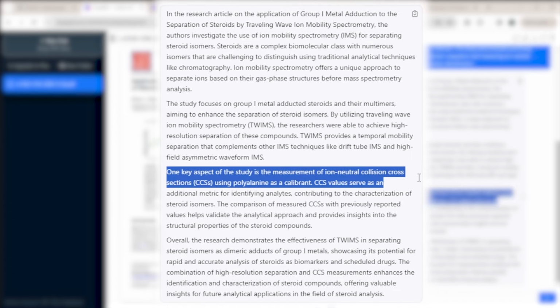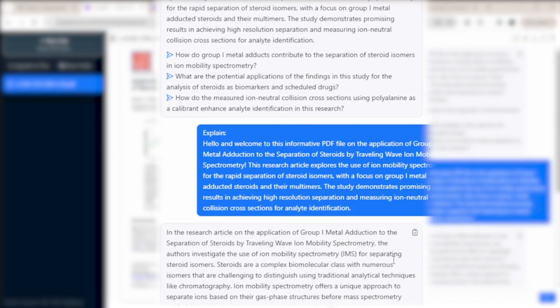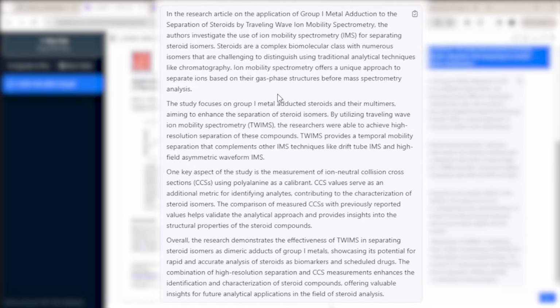One key aspect was the measurement of ion-neutral collision cross-sections. It talks about what collision cross-sections are. And then it says, overall, the research demonstrated the effectiveness of TWIMS in separating steroid isomers as dimeric adducts of group 1 metals, showcasing its potential for rapid and accurate analysis of steroids as biomarkers in scheduled drugs. The combination of high-resolution separation and CCS measurements enhances the identification and characterization of steroid compounds, offering valuable insights for future analytical applications in the field of steroid analysis. So just asking it to explain actually gave me a much, much more detailed summary.